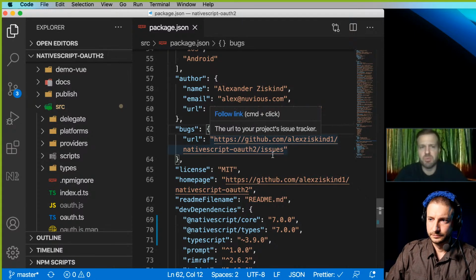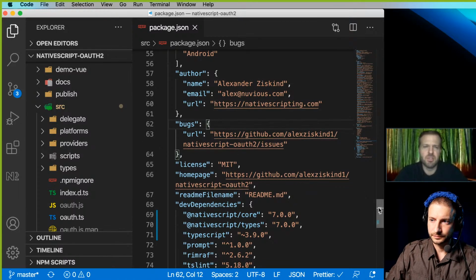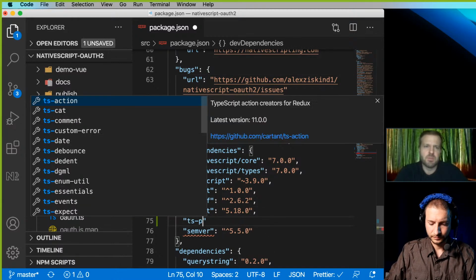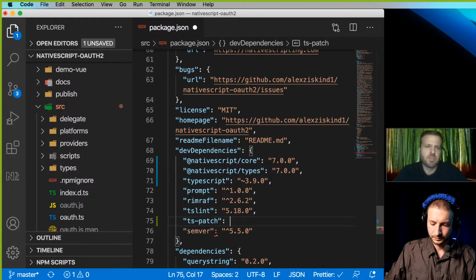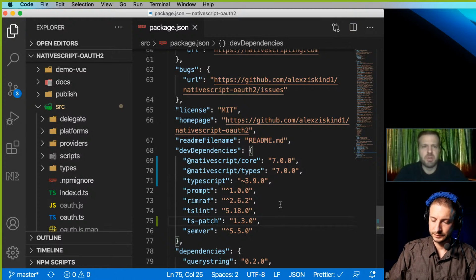So dev dependencies, we want to add ts-patch. And I think the latest version is 1.3, I think it is. So ts-patch and... Yeah, 1.3.0, perfect. Yeah, now go ahead and install those dependencies.